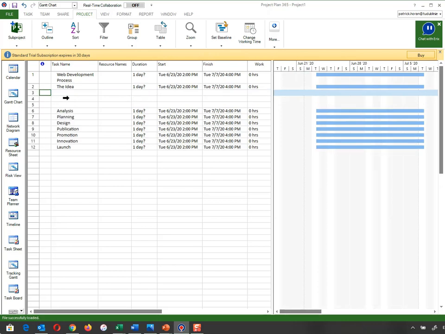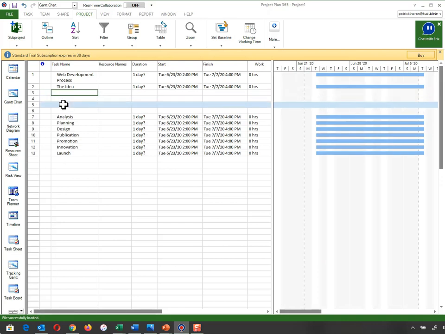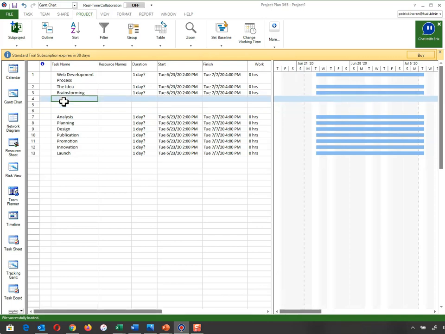And what you're actually seeing is that it puts in a number of tasks there. So underneath the idea, I'm going to put in brainstorming. Then I'm going to put in research. And I'm going to use both secondary and primary.